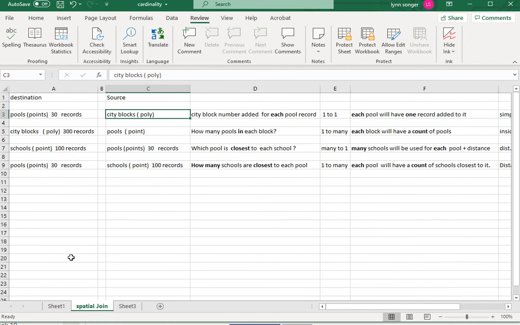But let's switch that around, and let's say now I want to know for each city block how many pools are in that block. Again, my city blocks now are going to be my destination, and my pools are going to be my source data, and each block is going to have a count of the pools. So the word count kind of clues me in that there's a many relationship here.